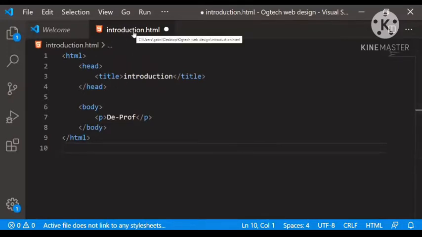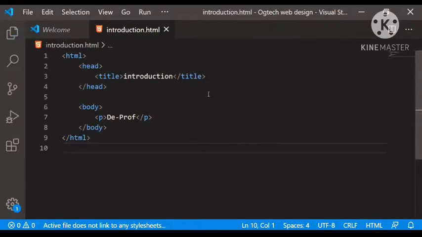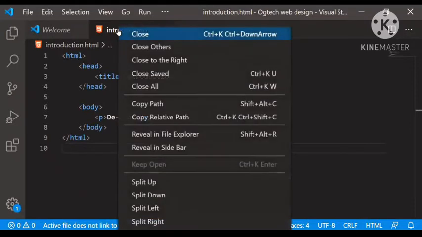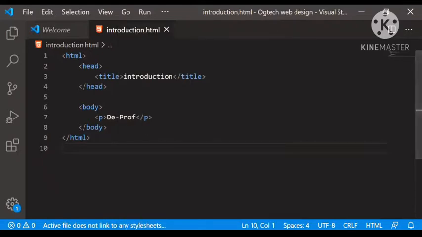For me to show this on my browser, what do I do? I save with what? On my keyboard, Control S for those of us using Windows. If you're using Mac, it is Command S, right? Control S and Command S. Now for me to display this on my browser, I will right click on this file name, which is introduction.html. I will right click on it, then I come over to copy path. Can you see copy path? Yes, you click on it, then I will flip over to my browser.